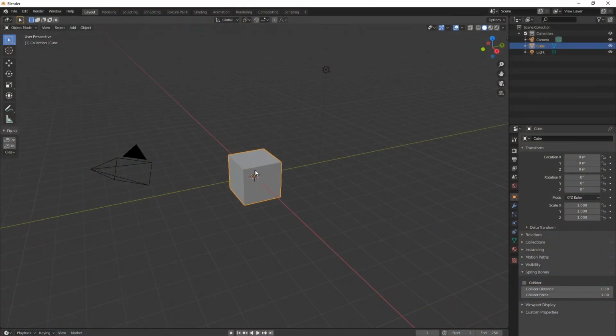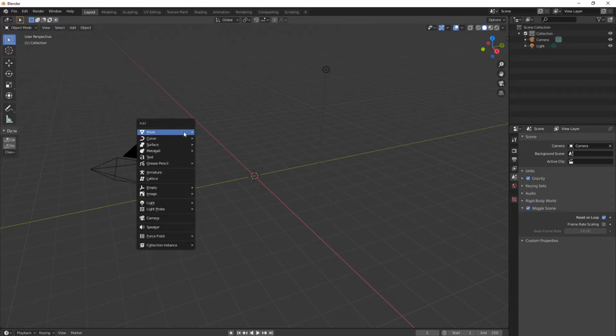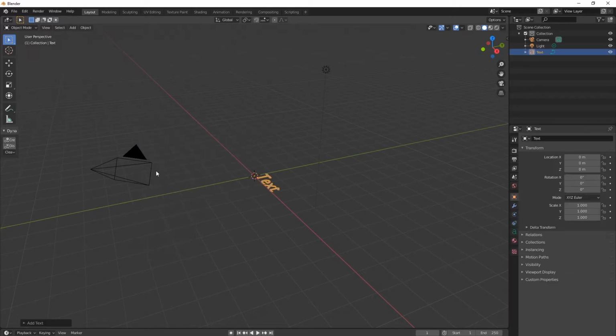Okay, so to get started, you don't need this box. So click it, X on your keyboard, hit delete. We're going to hit Shift A, and you're going to go and add text. Once you have your text, you want to jump into edit mode. Once you're in edit mode, you're able to edit the text.